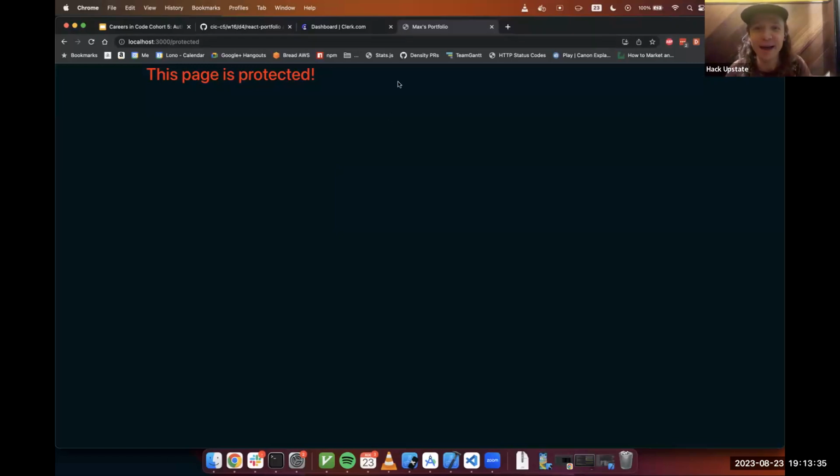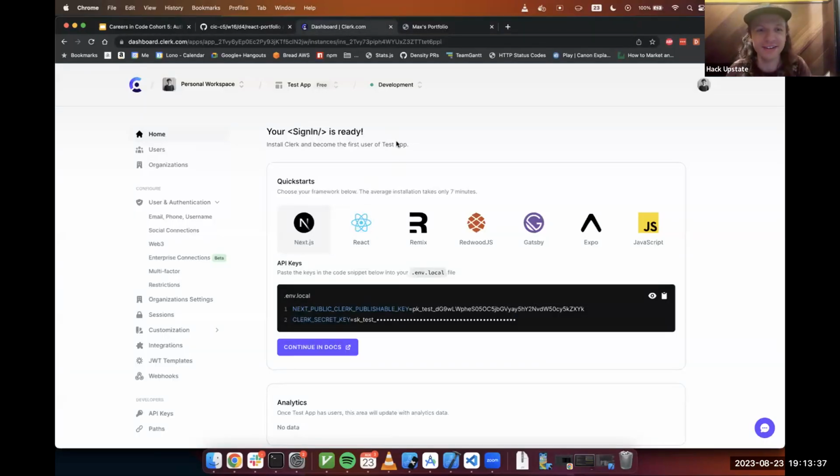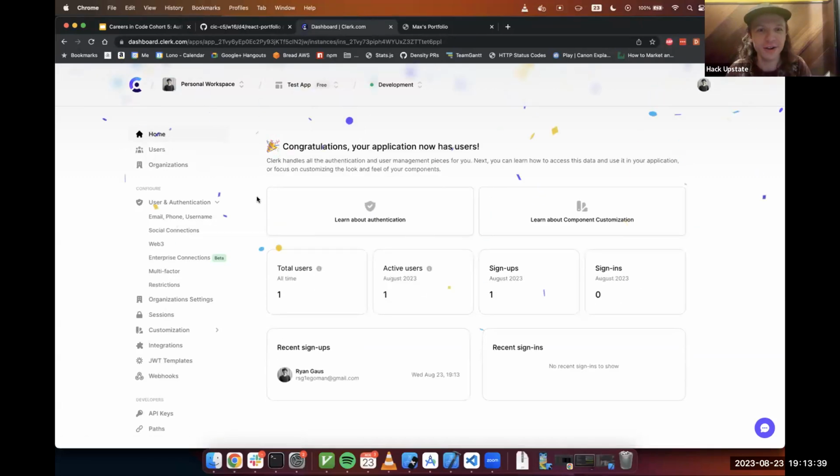And also, once you make yourself an account, Clerk will give you a bunch of confetti. They've got an interesting little UX team that does some crazy stuff.